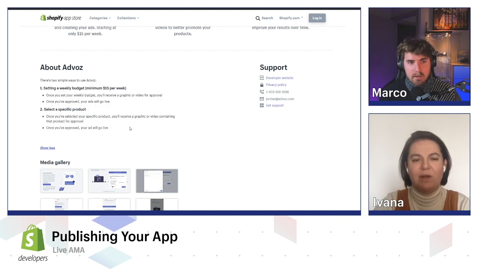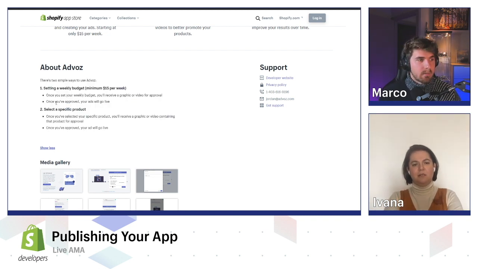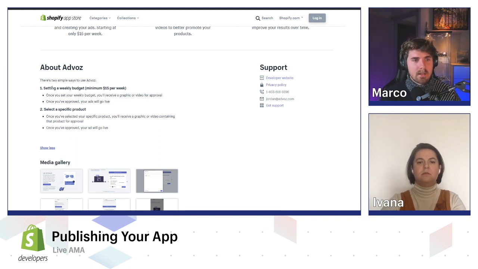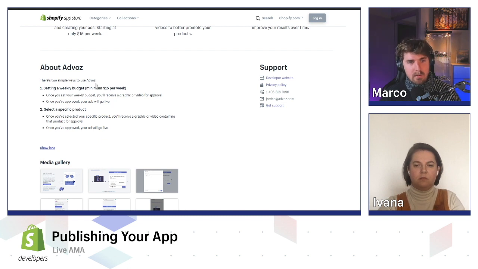It's pretty short, and there you do have a pretty big character limit. That doesn't mean you have to just kind of throw words out. You don't have to fill it up, but I would like to see this. The other thing here is that there's two simple ways to use Advoz. That's great. That's really good information.